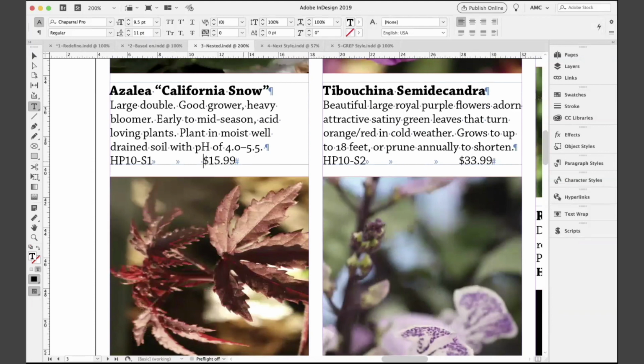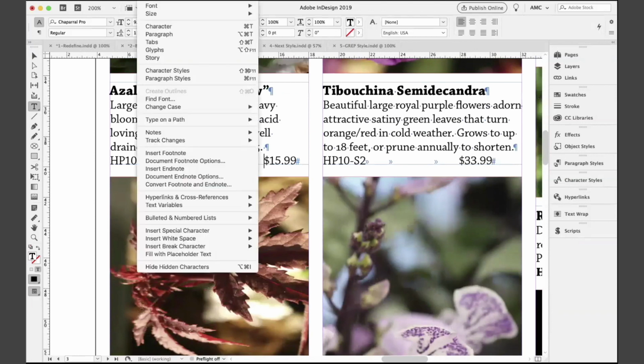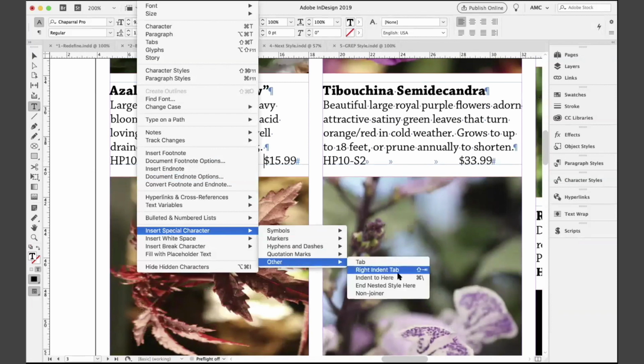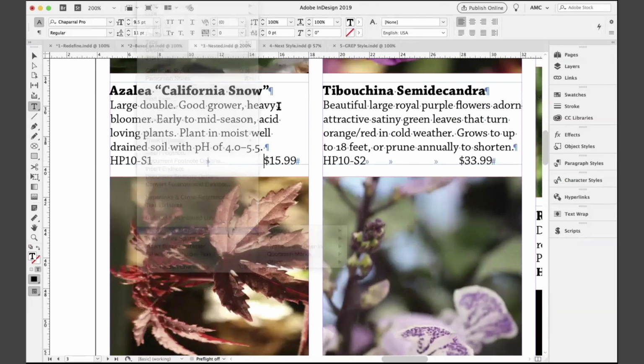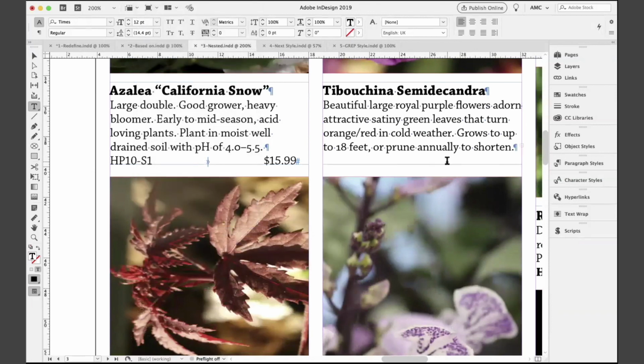Now this has nothing to do with styles, but I want to mention that if you press Shift Tab, you'll get an automatic tab that will push the text to the right edge of the frame. And I believe that there is some indent coming in from the right edge of the frame. But in case you don't remember Shift Tab, you just go to Type, and I believe it's Insert Special Character, Other. It's called a Right Indent tab. Okay? All right, so that's the first thing that you want to do, if you're trying to do this. And oops, I pressed the wrong keyboard shortcut. So, okay, here we go.